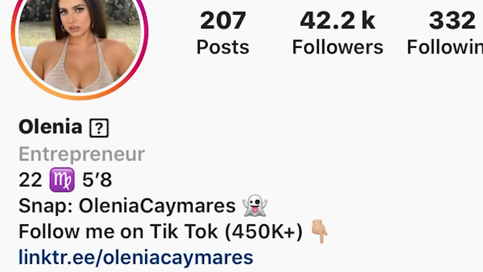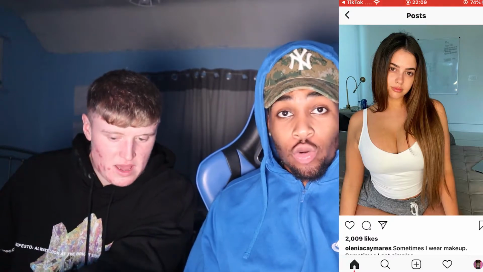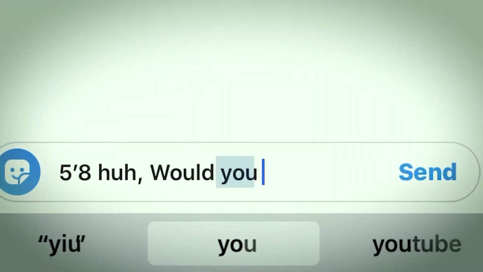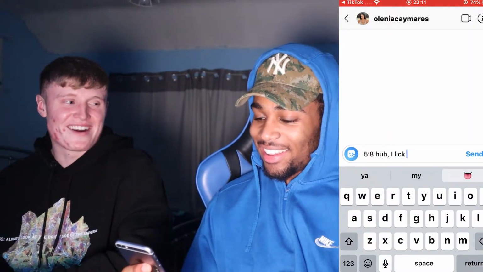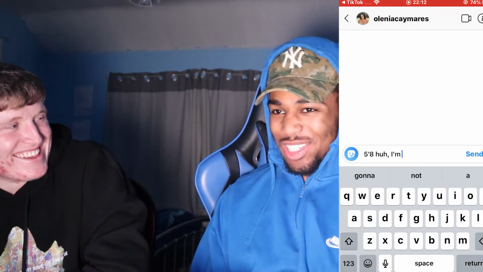22 and 5'8". But you're 22 and 5'8". I'm 6'4 and 21, ready to give it some. She looks good, natural. Would you date me if I had a disability? Okay, I can't say that. Where the hell did you go with the first? 5'8", would you date me if I had a disability? Can I pinch your nipples for that? 5'8", I'm built like Bill Gates. He's a dweeb. Yeah, exactly. He's got bare peas.